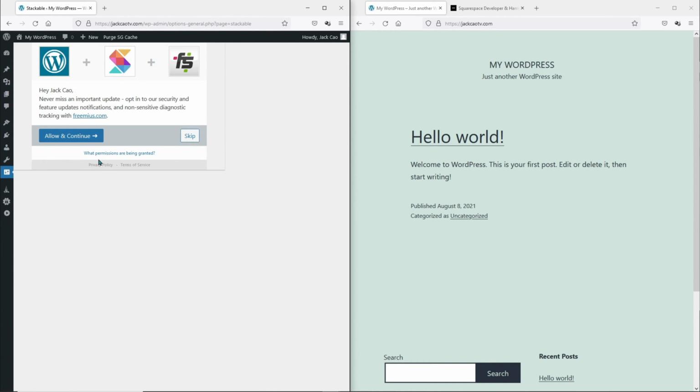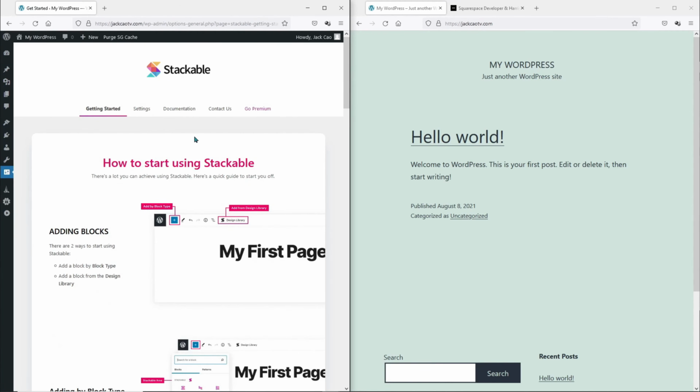Now, this step is to allow Freemius to collect non-sensitive data from your website. If you want to allow that, you can click here and follow through with the steps. Otherwise, we will skip it. And we are basically done.